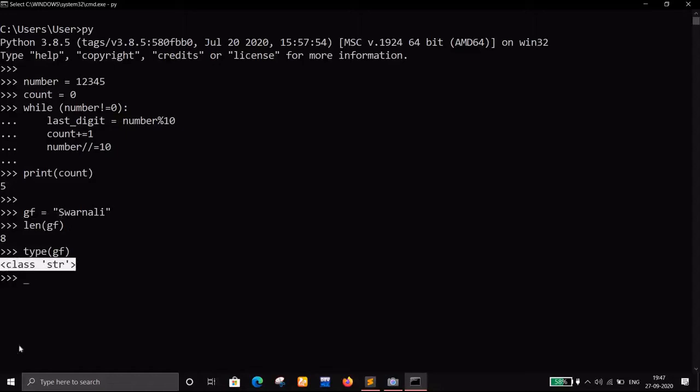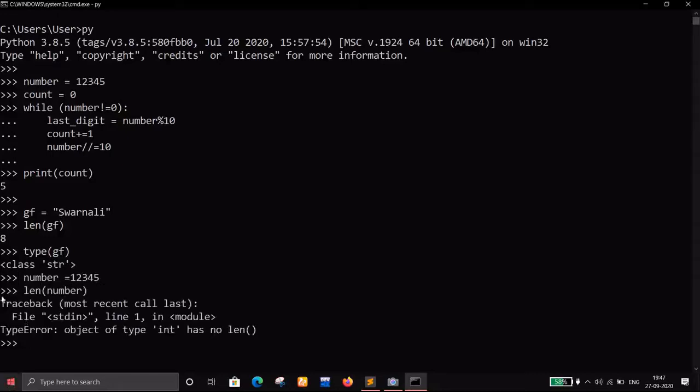Only on alphabets. So if I simply say number equal to 1, 2, 3, 4, 5, and then I say len and I say number, it gives me error. As you can see, type error. Object of type int has no length function. So integer data type has no length function, right?